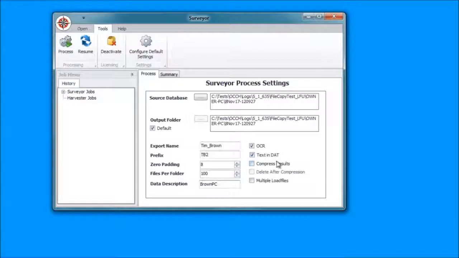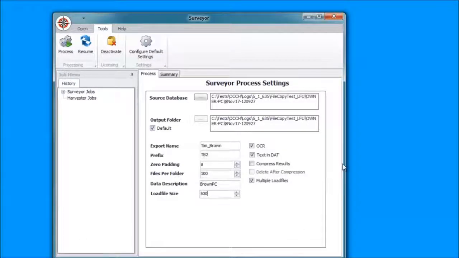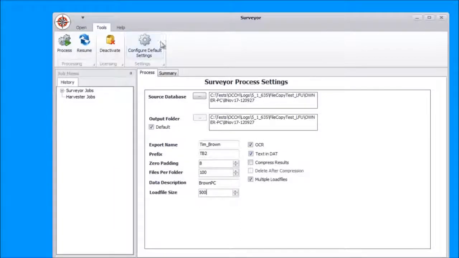The user has the option to compress the results into a zip file after completion and to delete the file text and native files folders after compression, but please note, this may require a great deal of disk space during processing, so plan accordingly. Surveyor also has the option of splitting the results by creating multiple load files and can configure default settings for any future Surveyor jobs. When the settings are chosen, click Process.